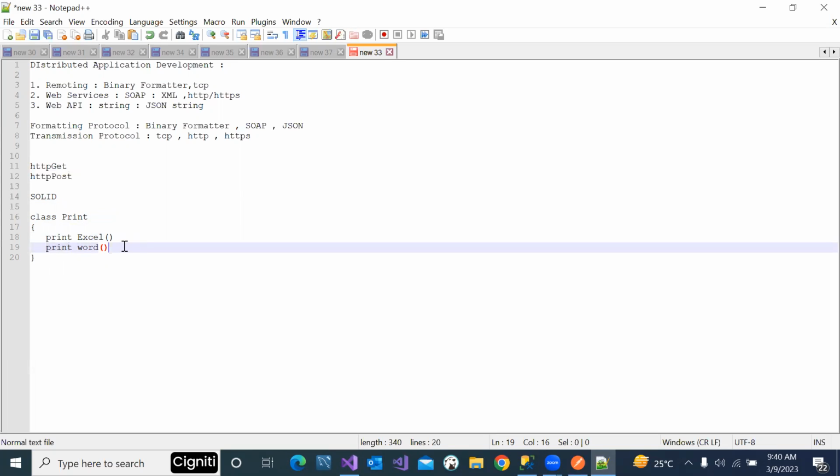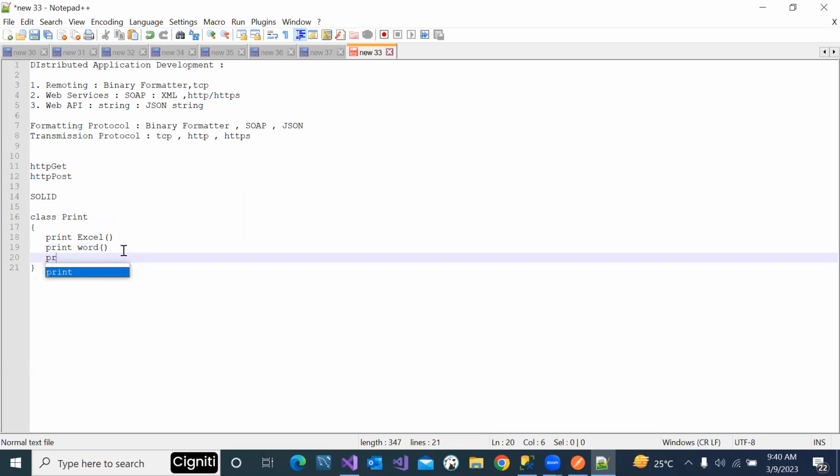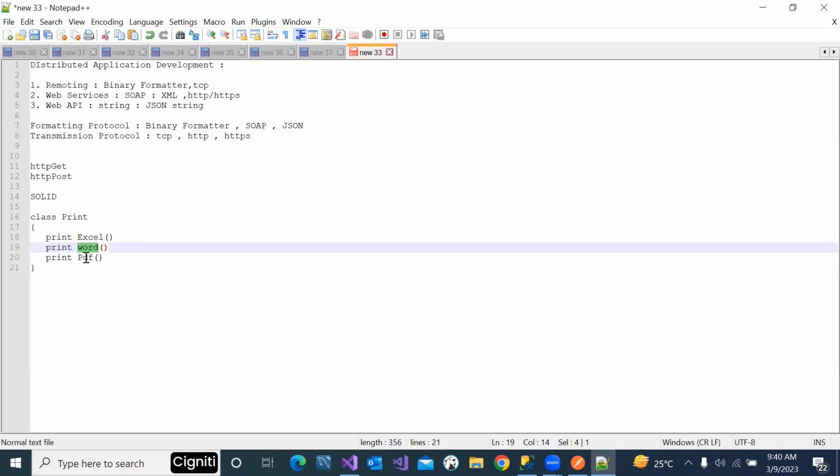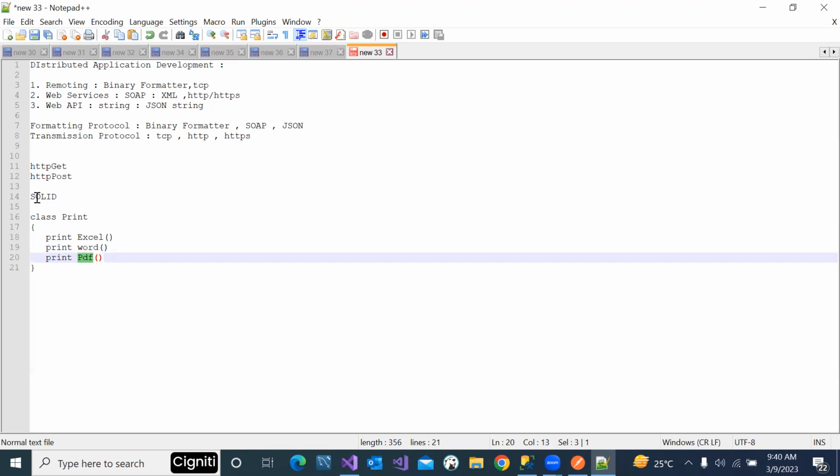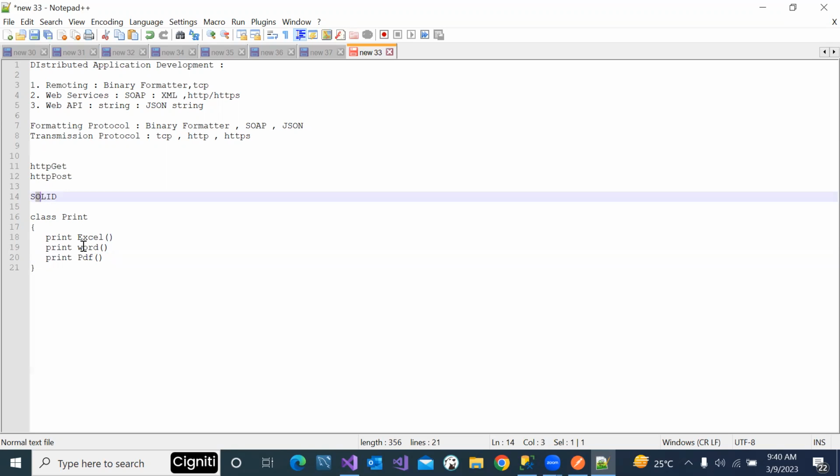Tomorrow I need to print PDF. What should I do? Again, I should come back to this class and extend it. Add one more method, print PDF. If tomorrow you need to add one more functionality, I should keep on adding. What are we doing? Every time we are reopening this class and extending it. This is not a good practice. Rather than keep on adding these things, make each requirement one class. That is the open close principle. O means it should be open for new things, and closed for updates.